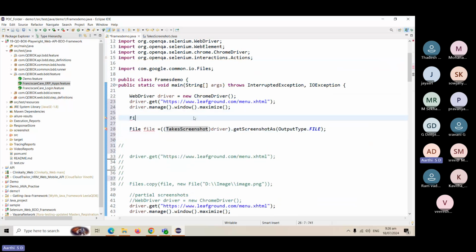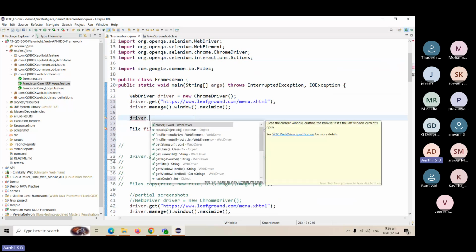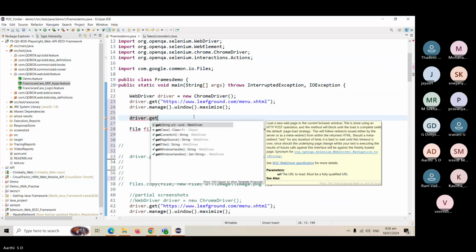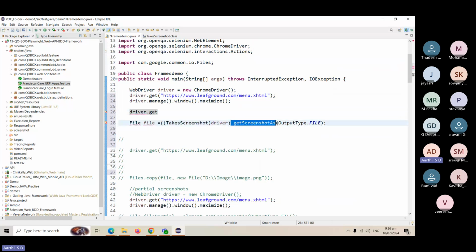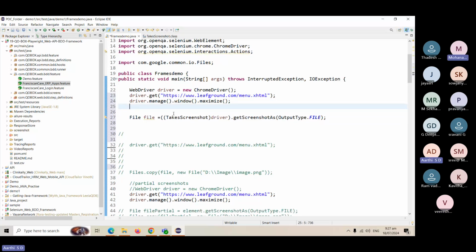The same way, before writing this, I'll show one more thing. Driver is also an interface, but here I am not getting this method. Why? Take screenshot is not related to WebDriver, right? That method is not related to driver. Yes, ChromeDriver. Then you have to tell me this line. If you're giving the answer, it is not related to WebDriver, you have to tell me this line.